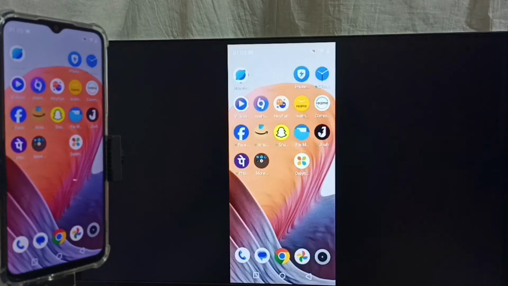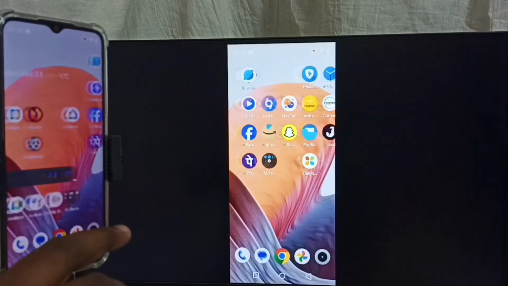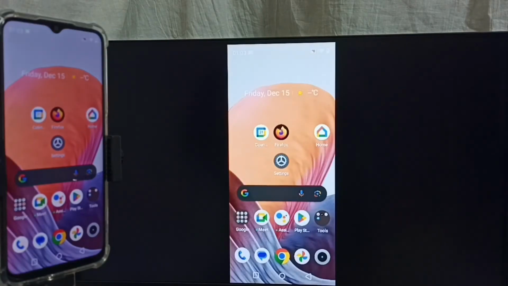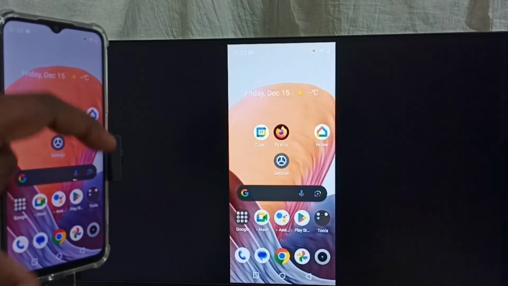If you want to switch the display to full screen, you can enable screen rotation on the mobile phone. Then just rotate the phone. That way we can switch the display to full screen on the TV. We can also watch YouTube videos in full screen. Just open the YouTube app on the mobile phone, then just rotate the phone.